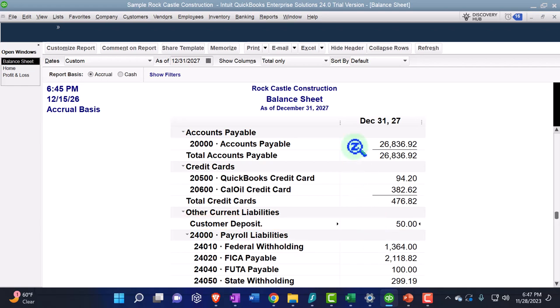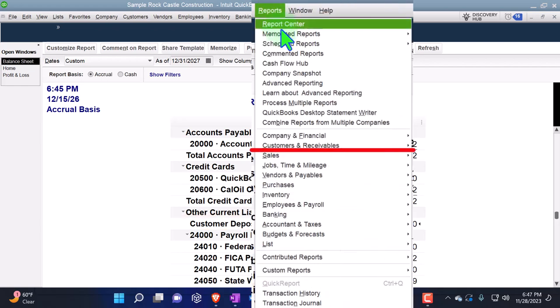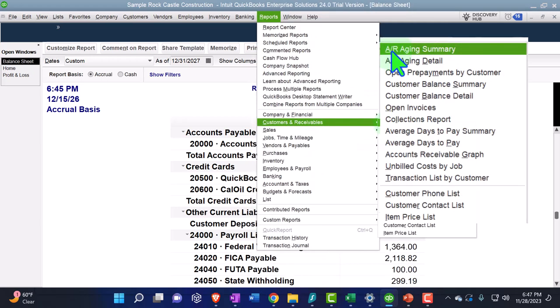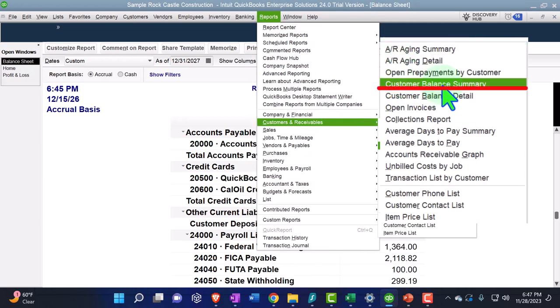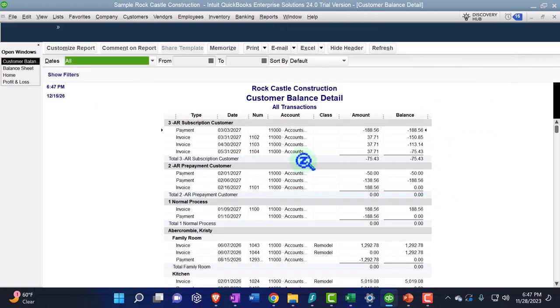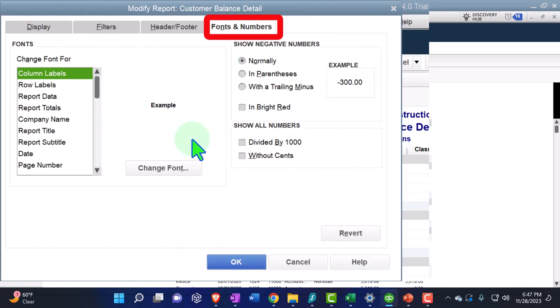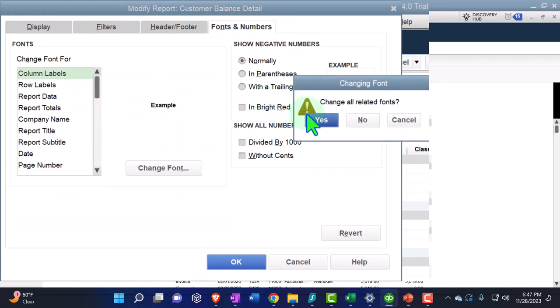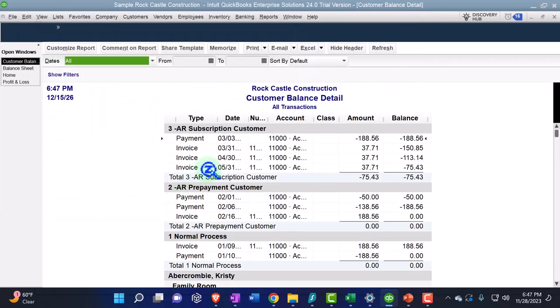When I look at the subledger reports under the reports drop down, if I go to the receivables, we now have two of them we need to track. We're going to go to the customer balance detail. This tracks the accounts receivable. Let's customize it. Let's make the fonts and numbers, let's just bring it up to 12. Let's not get crazy with the 14. Yes and okay. It's not here yet because it's a liability.